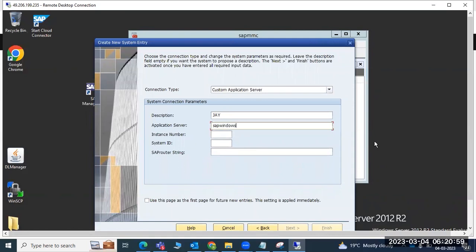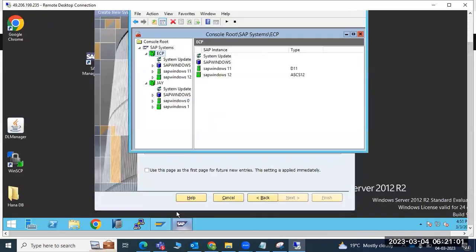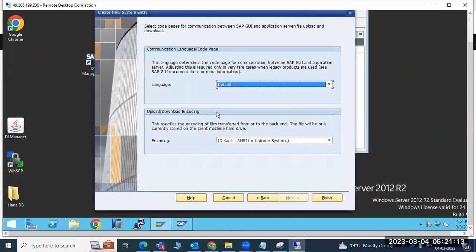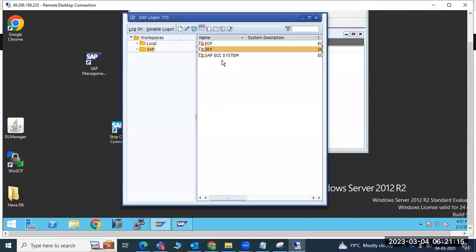So what is the instance number here? If you open the MMC, the instance number is 00. So this is the instance number 00. The SID is JAY. Then next, finish. Then just double click it and it will open. So your SAP screen is opened.